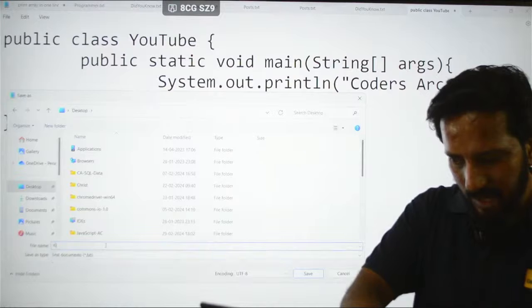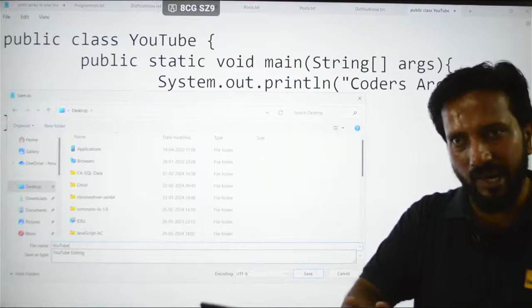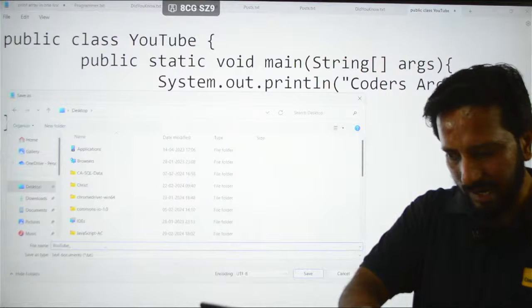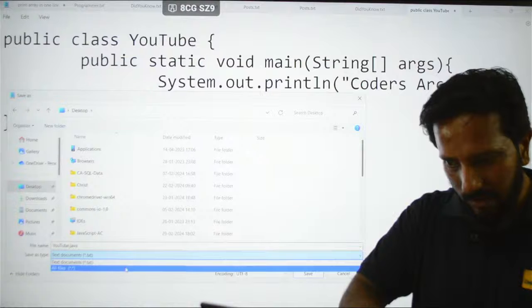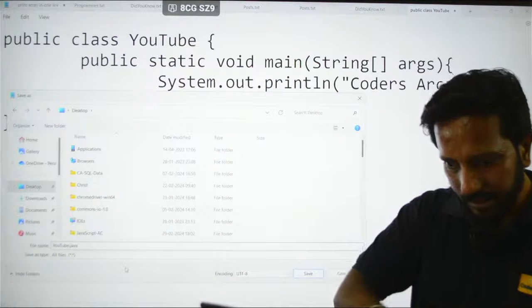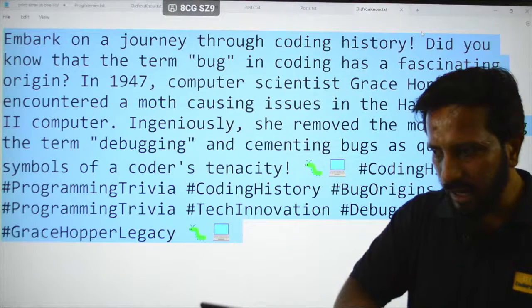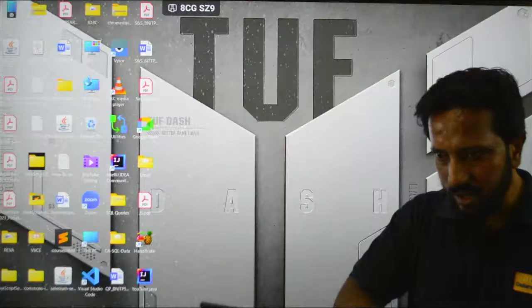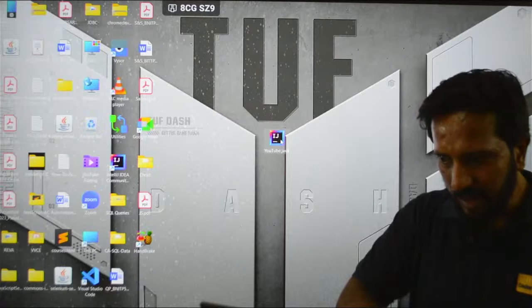I will say YouTube, and it is case sensitive, so you have to write exactly like this. Then you will write dot java, and this should be all files. See here, youtube.java and all files, and I'll just save this. Fine, and let me just close all this, and here you can see this is the file, okay? This is your file, youtube.java.